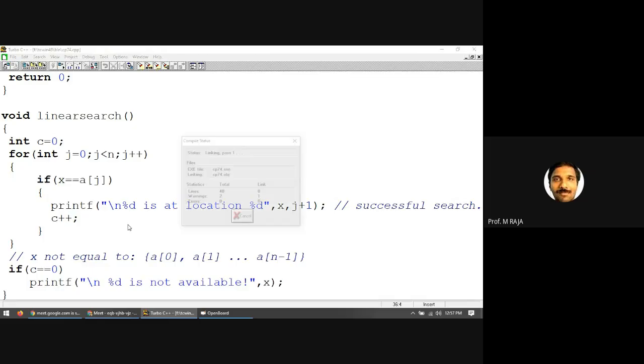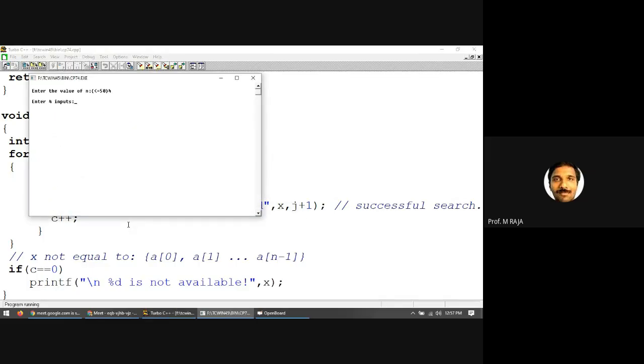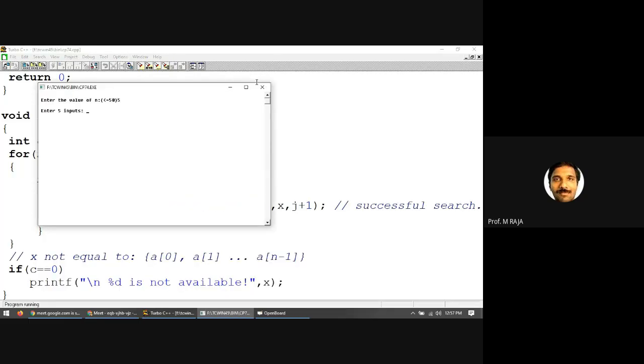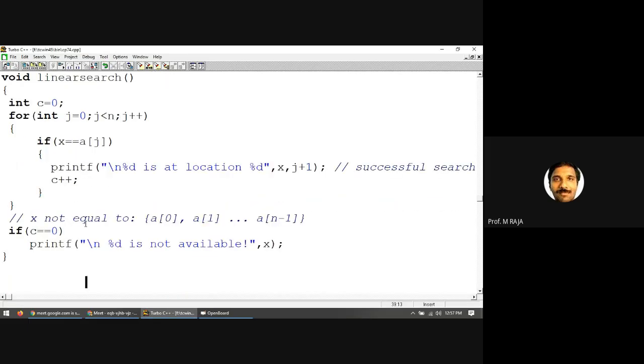We try to run the program by giving the same inputs. Four inputs: 1, 1, 1. Searching element is 1. 1 is at location 1, 2, and 3. Here we didn't receive the message 1 is not available. In case of unsuccessful search, it is 5 inputs: 1, 2, 3, 4, 5. Enter the searching element 6. 6 is not available. So this is the logic to find the multiple successful occurrences.